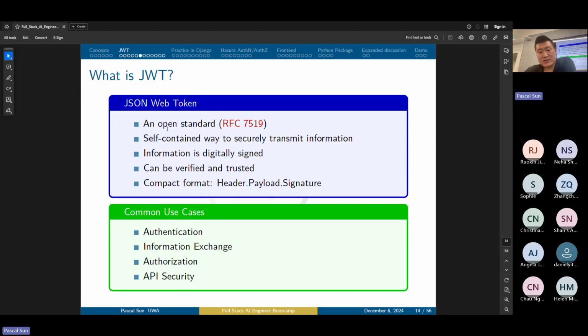So the JWT token is actually an open standard. The whole thing works as what we have explained: the front end and back end use this token to communicate. In the back end, it will use a secret key to decode it and verify whether the signature part is valid or not. This format is in this specific formatting way.